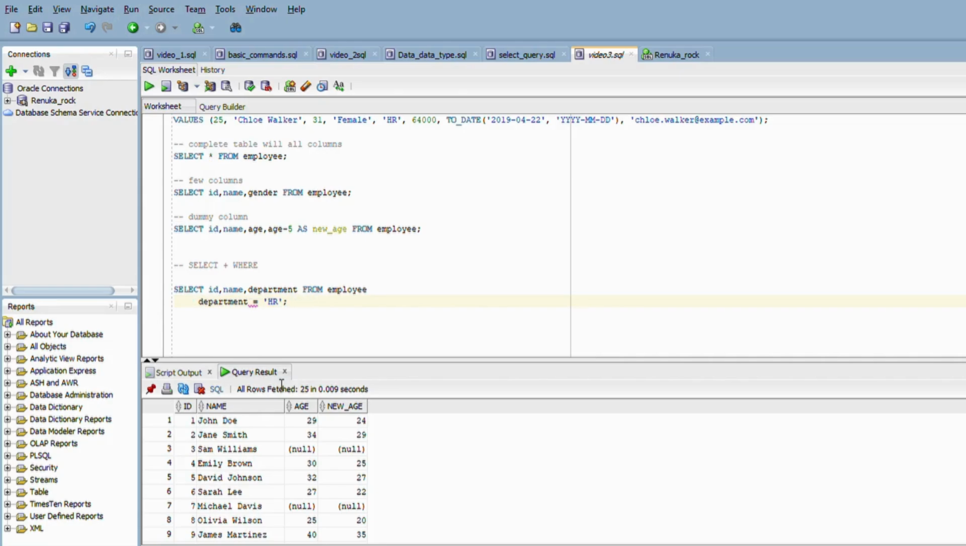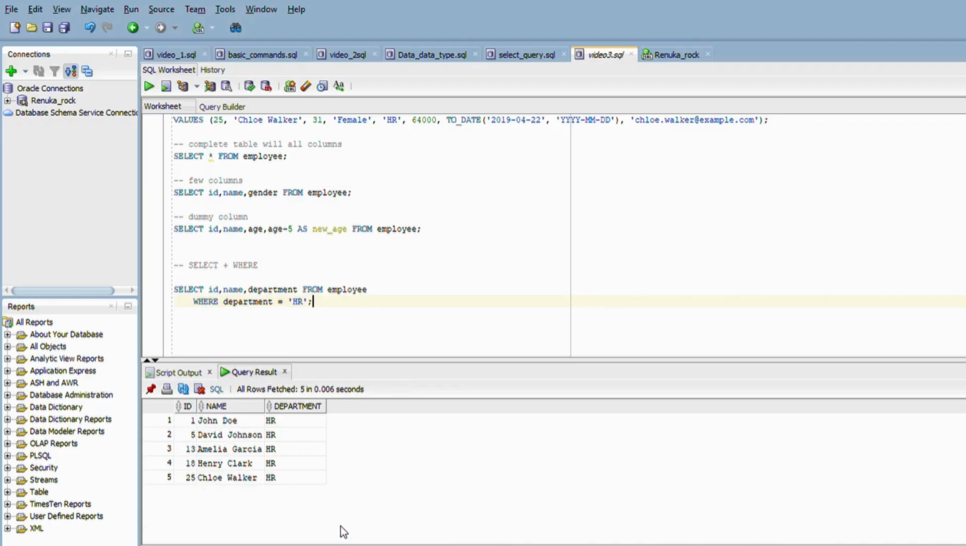Let me give it as capital letters. First of all, let me print this and I'll explain it clearly again. See, when the department is HR, then print their name, ID and the department. We are telling that. What is the syntax we are following here? Select and you will write the columns that you want, and from the table name, you will write the table name and you will write where, and you will write your condition and keep a semicolon. That's it.